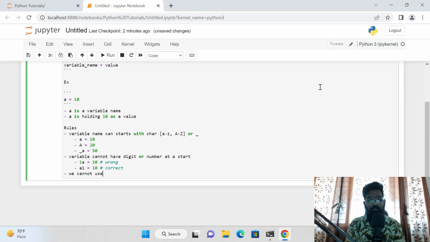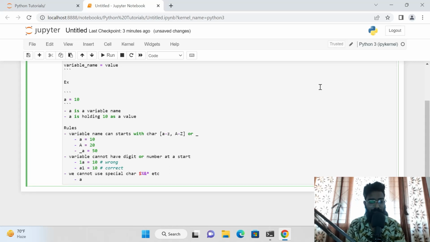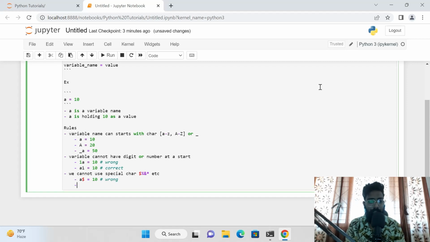We cannot use special characters like dollar, percentage, ampersand, asterisk and so on. We cannot use these. This is not permissible, not at the start, not in the middle, and not at the end. If this is there, it will again be wrong. This is not a good convention. There are also illegal variable names like a dash 1 equal to 10. This is again wrong. This is not possible.